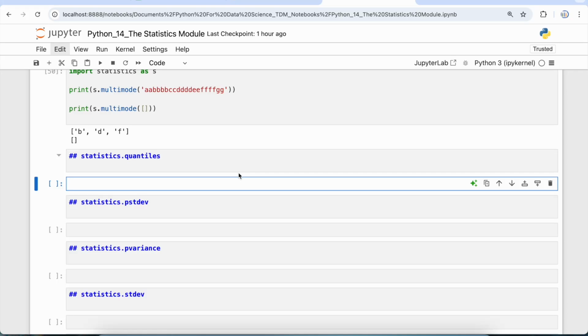I'm Atul, and in this video we are going to discuss the quantiles function in the statistics module in Python. Before we describe this function, let's understand the arguments of this function. We have data over here, then we have n equal to 4, or if you simply put n, then 4 is the default value, and method is exclusive by default.